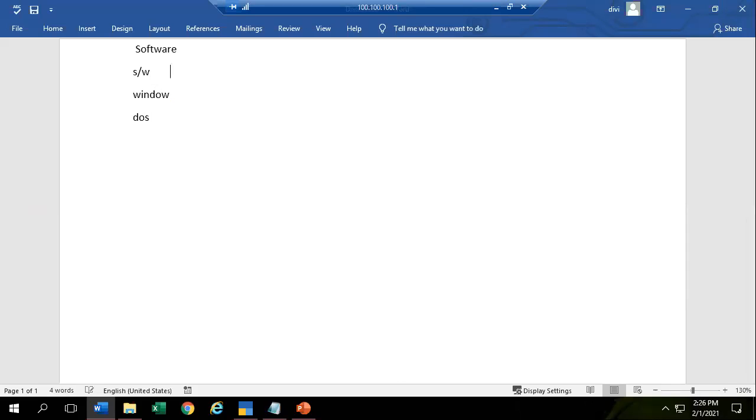Let me go with the other. We have one more software, called application software. Application software is software which allows you to create or edit your daily data. For example, if I want to record my daily work, my sales and purchases, all the transactions, I can assign them to this application software.